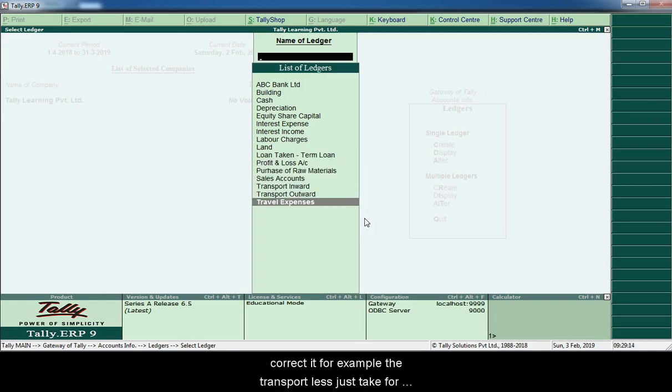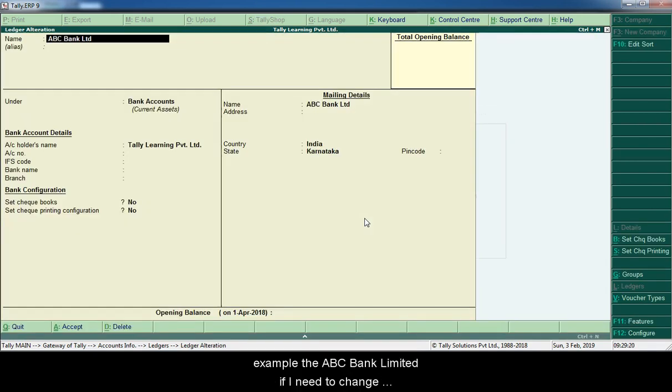For example, let's take ABC Bank Limited. If I need to change the name of the bank, I can change it over here. From ABC, I can make it ABCD or anything else. I'll just press escape because I don't want to make any changes.